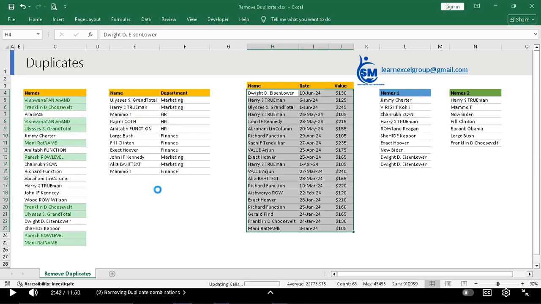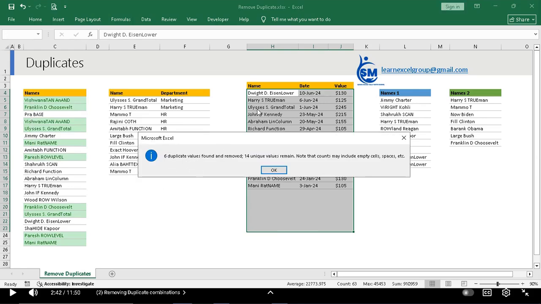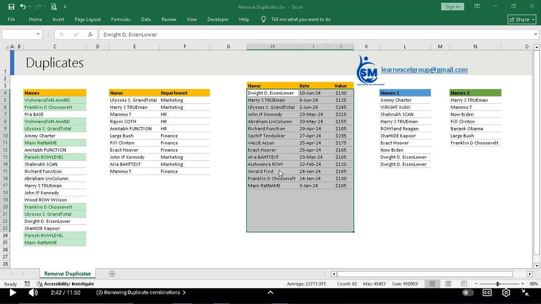So according to the latest date, the name should come. If I say OK, it says 6 duplicates were there. It has removed the rest of the names where duplicates were not there. See, so that is what it is doing on this list of yours.